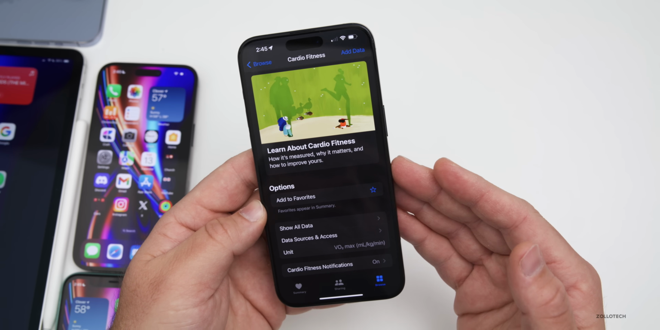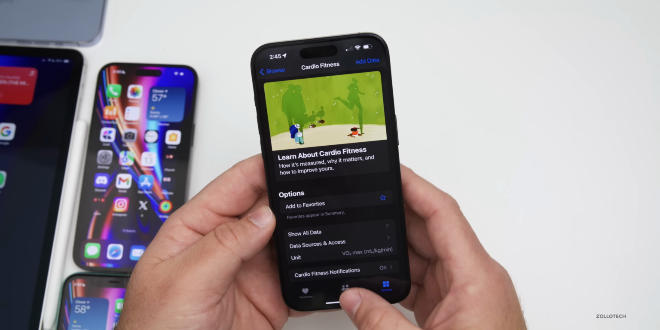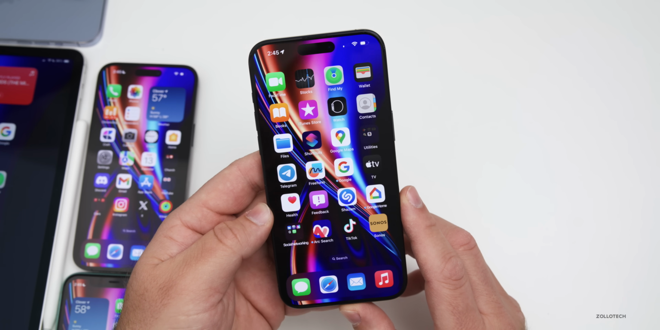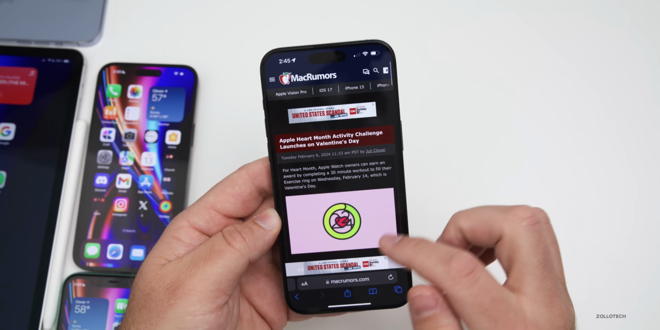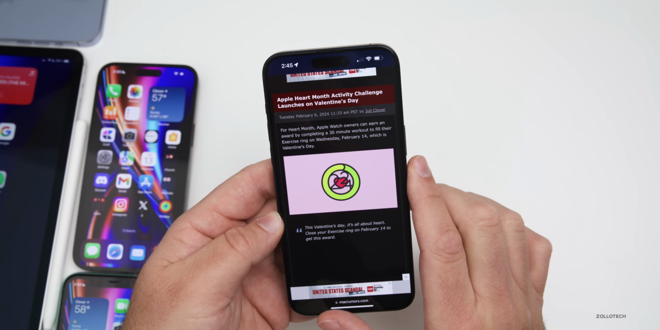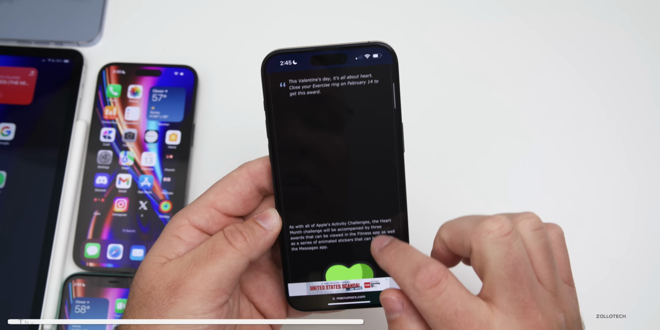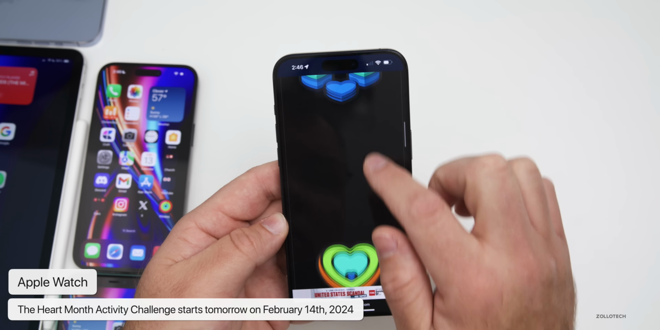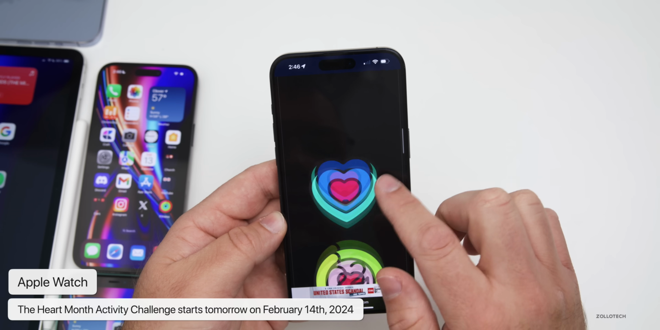And speaking of cardio fitness, there's actually a new fitness challenge that starts tomorrow on February 14th, or Valentine's Day. MacRumors actually posted about it. You can see Apple Heart Month Activity Challenge. It launches tomorrow, and you can see some of the different activity updates here with badges and more.